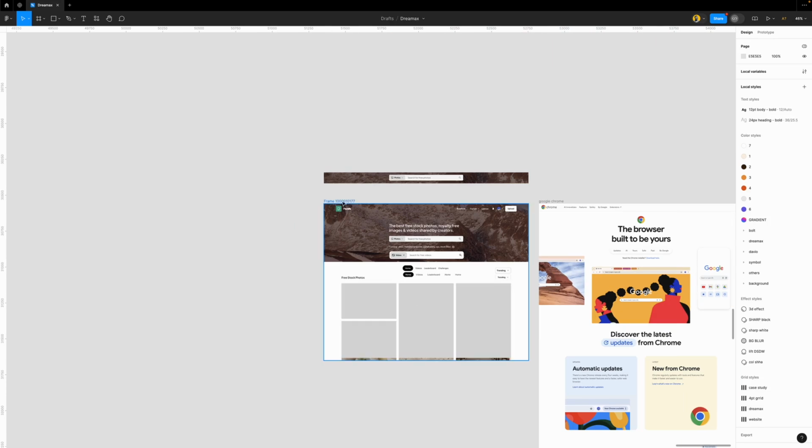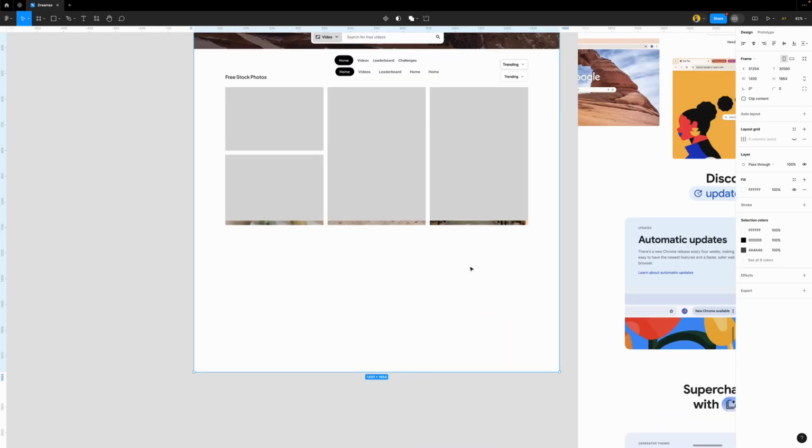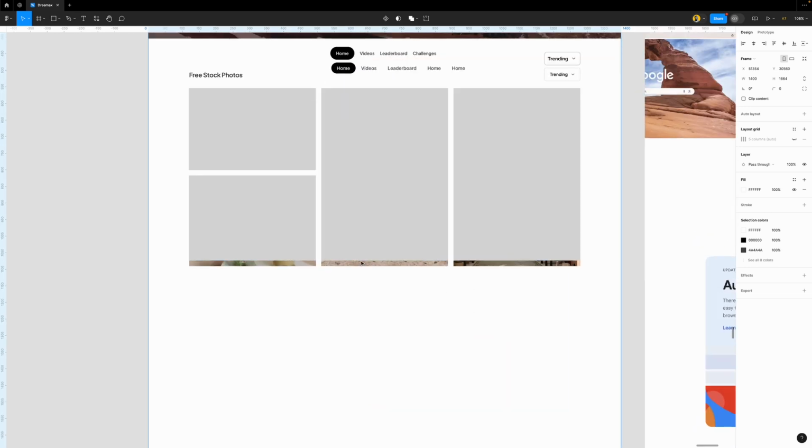So we leave them this way. We're going to extend our screen a bit and give it a background color of white. Now I want to show you a different kind of auto layout, which is called wrapping.